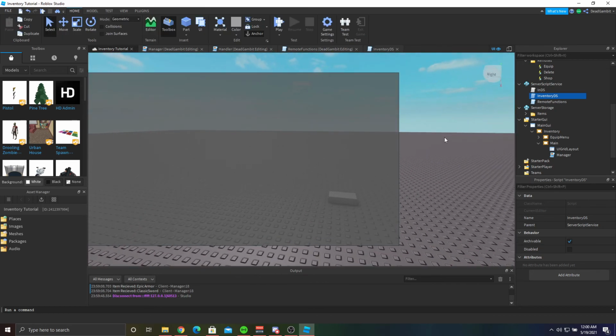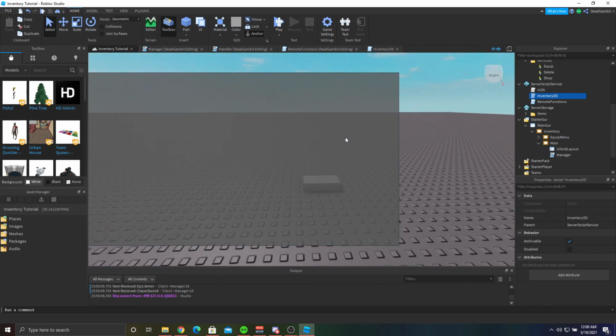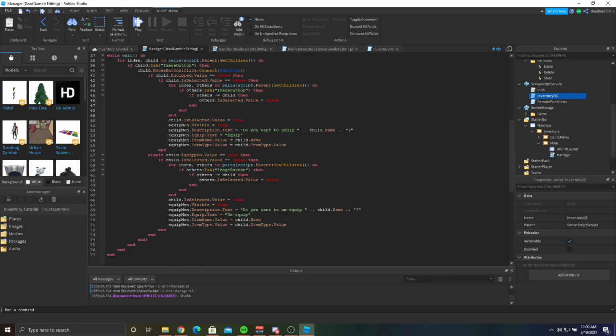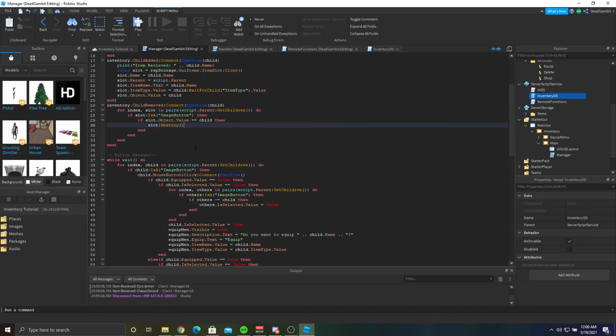Well, anyways, I'll have to try to figure that out later. So that's how we get past deleting an item from both your GUI and your physical inventory.